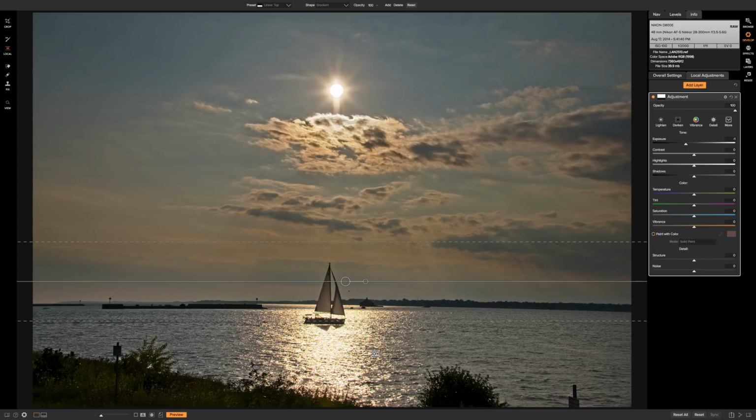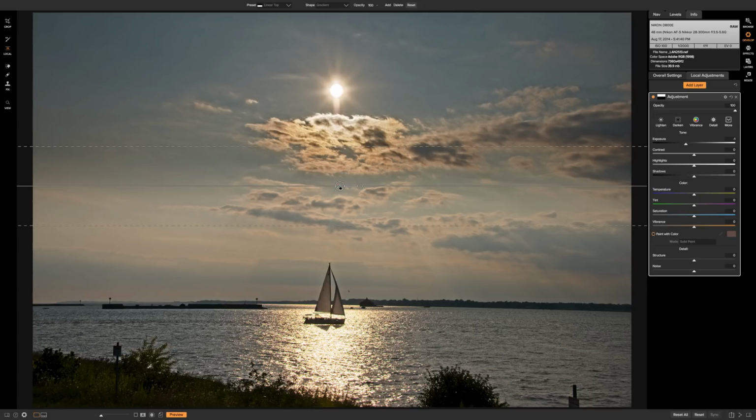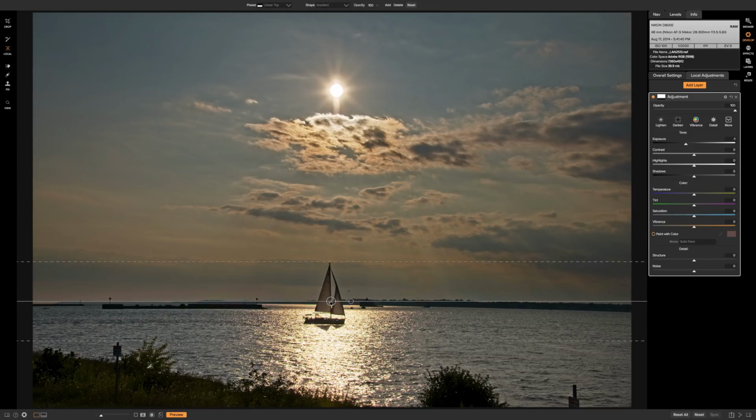So with On1's gradient, to apply it to your image, simply click on your image. You could drag again if you want, but it's not doing anything. So once you've clicked on the image, it applies the overlay. Now you could manipulate it to any position you want. I could grab this center circle and pull it down to the horizon line. That's where I'd like it.